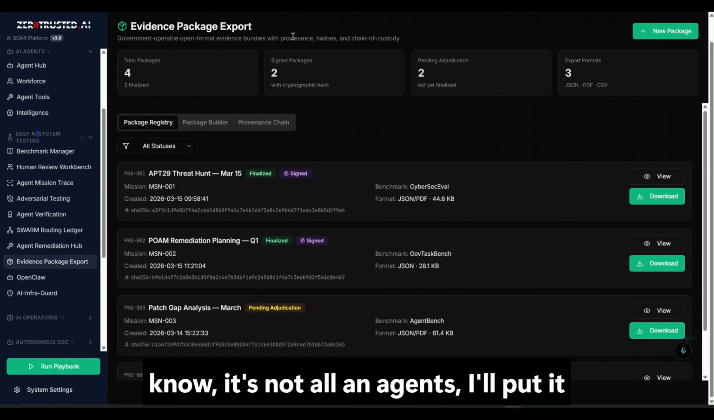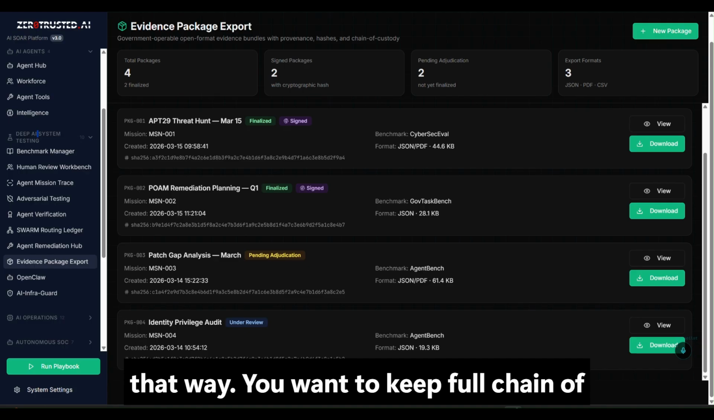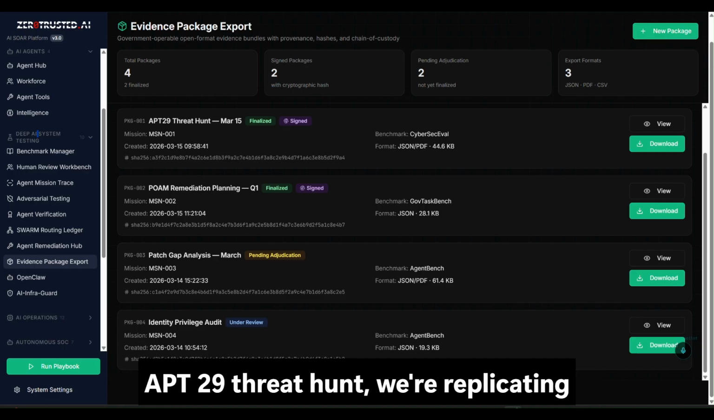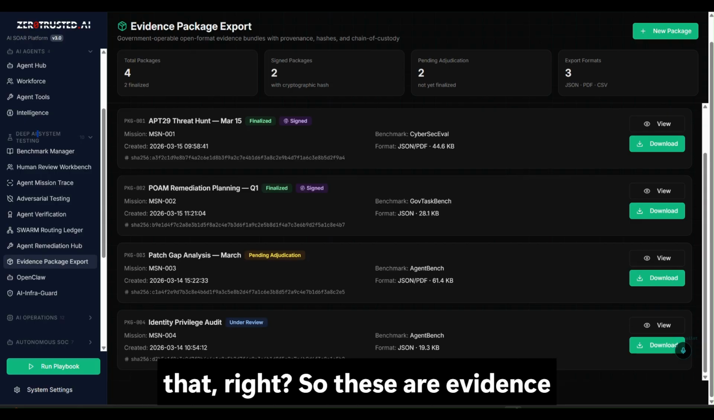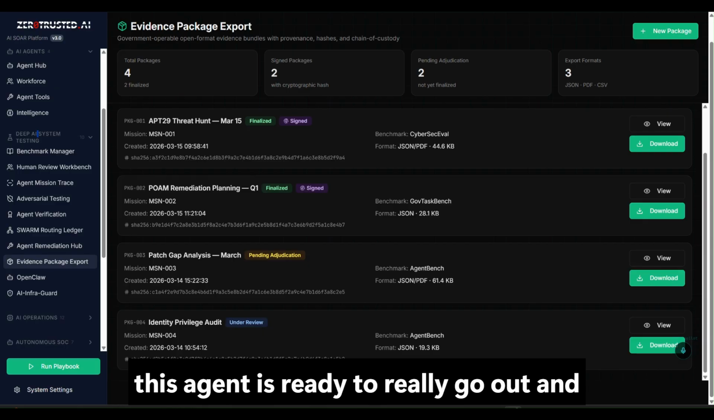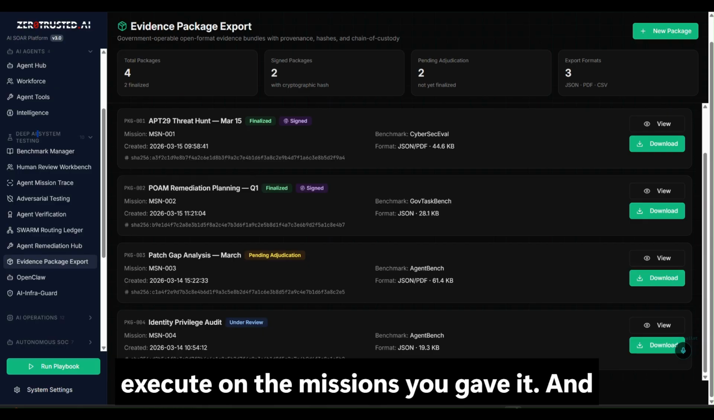You want to keep full chain of custody on all the evidence when you're training these agents. You see a lot of APT29 threat hunts. We're replicating that, right? So these are evidence packages where you need to prove that this agent is ready to really go out and execute on the missions you gave it.